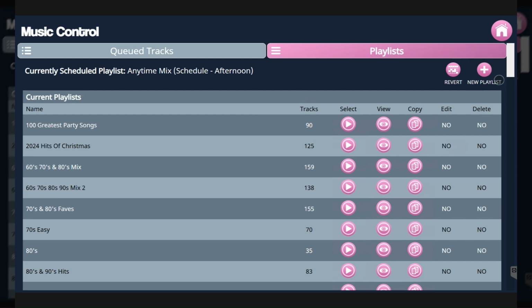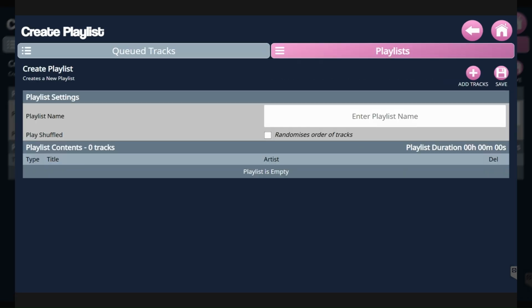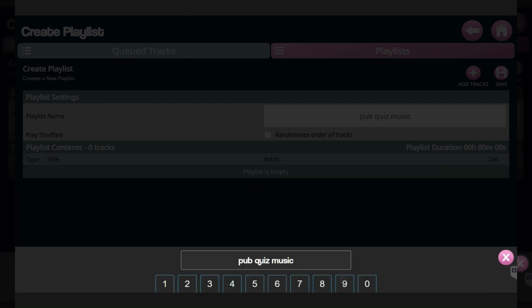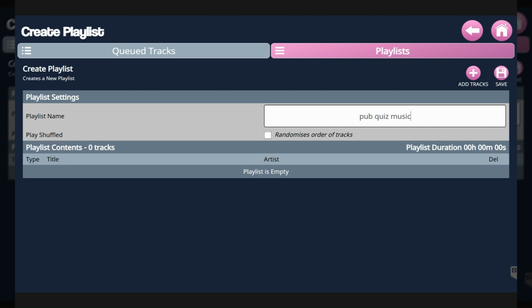To create a new local playlist, tap New Playlist. Tap Enter Name to set a name for this playlist. The on-screen keyboard appears. We'll call this playlist Pub Quiz Music, as we'll use it before our weekly trivia night. Tap Enter to confirm. Tap to enable or disable shuffled play for this playlist.